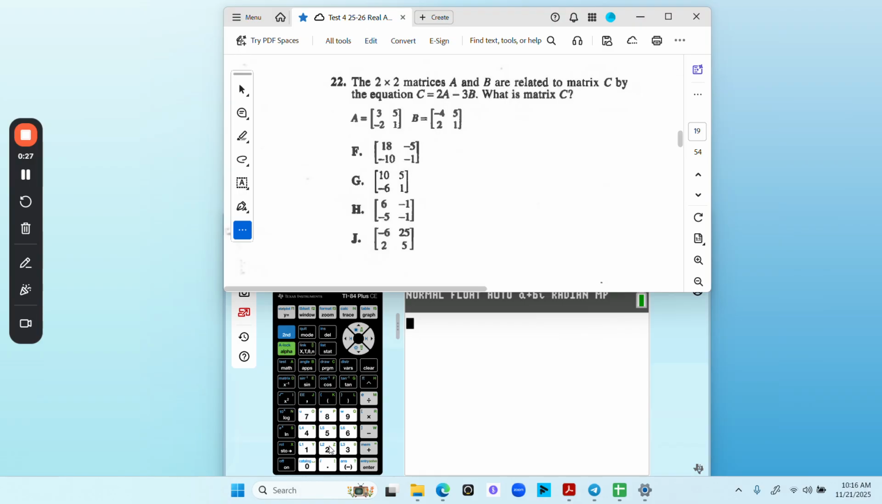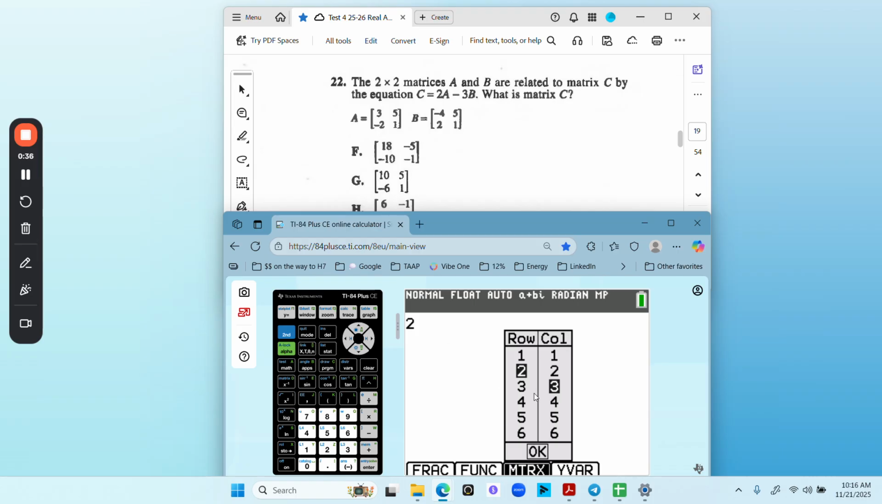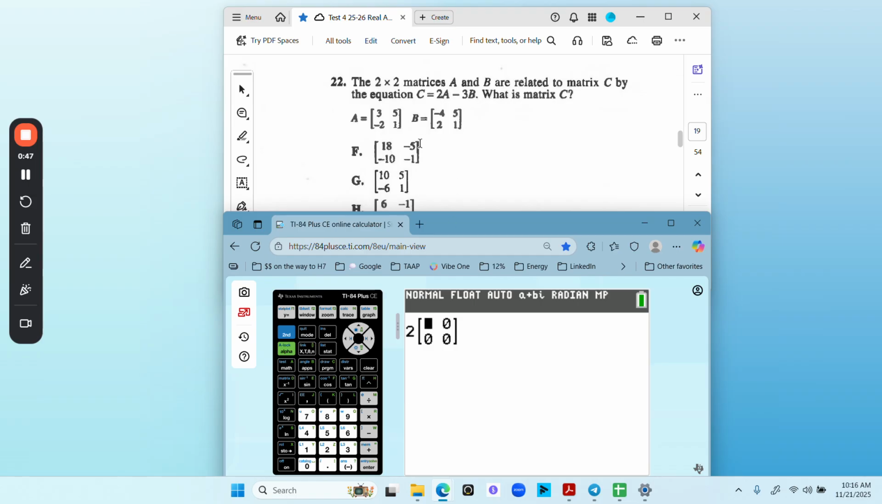So I'm going to start off by doing 2. Now we need to enter the A matrix. So to get the matrix, I'm going to hit alpha zoom, which opens up the shortcut menu. And this is a 2 by 2 matrix. So I'm going to make sure I have 2 rows, 2 columns, and then you scroll down and hit OK. And it makes it look just like a matrix. So I'm going to put in the values 3, 5, -2, and 1.